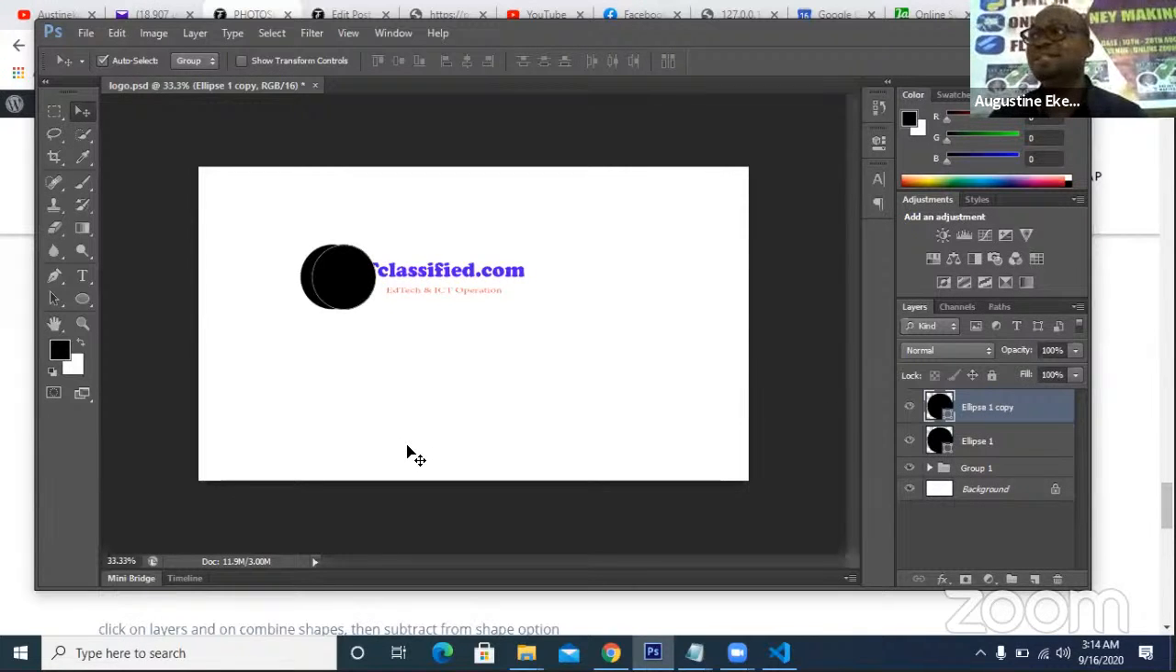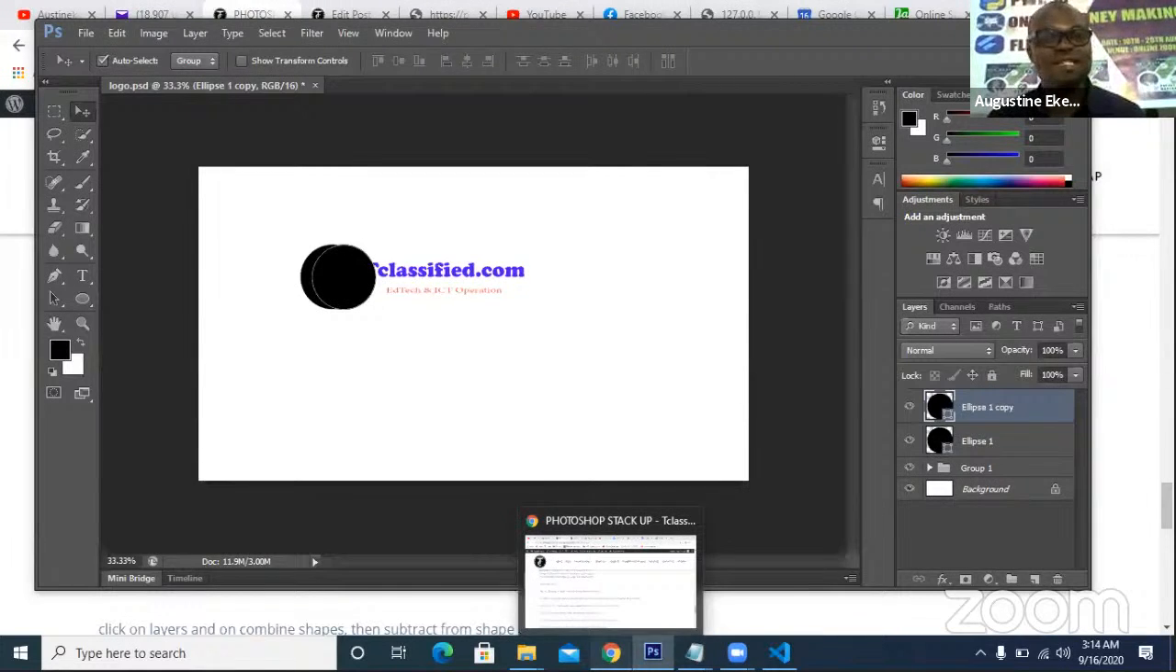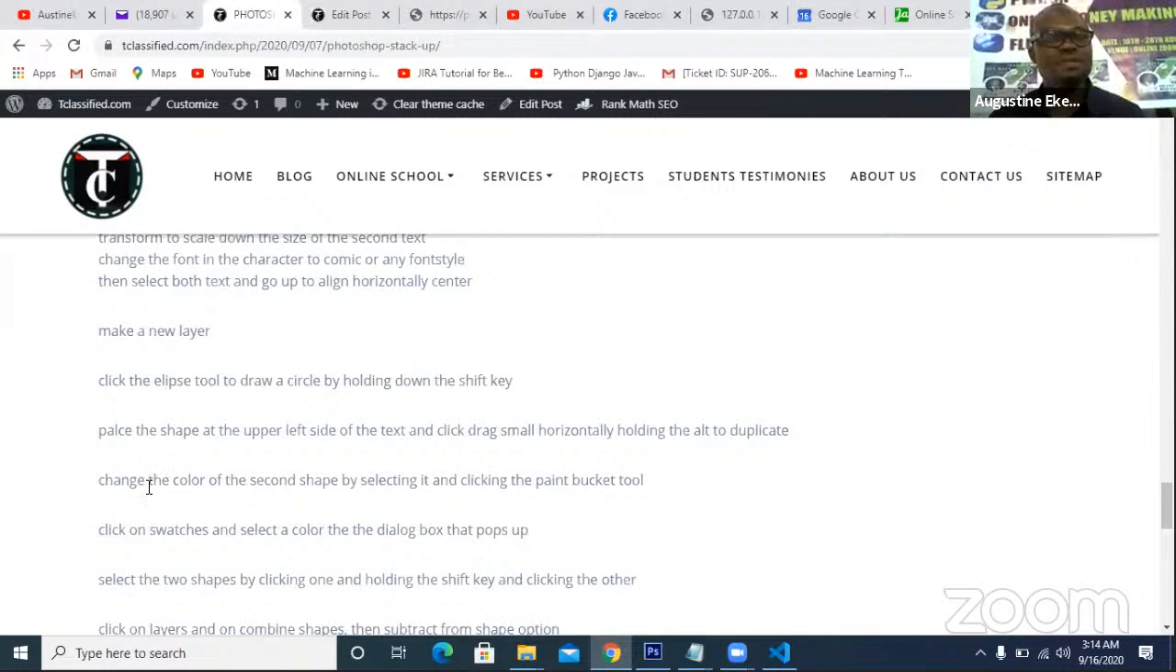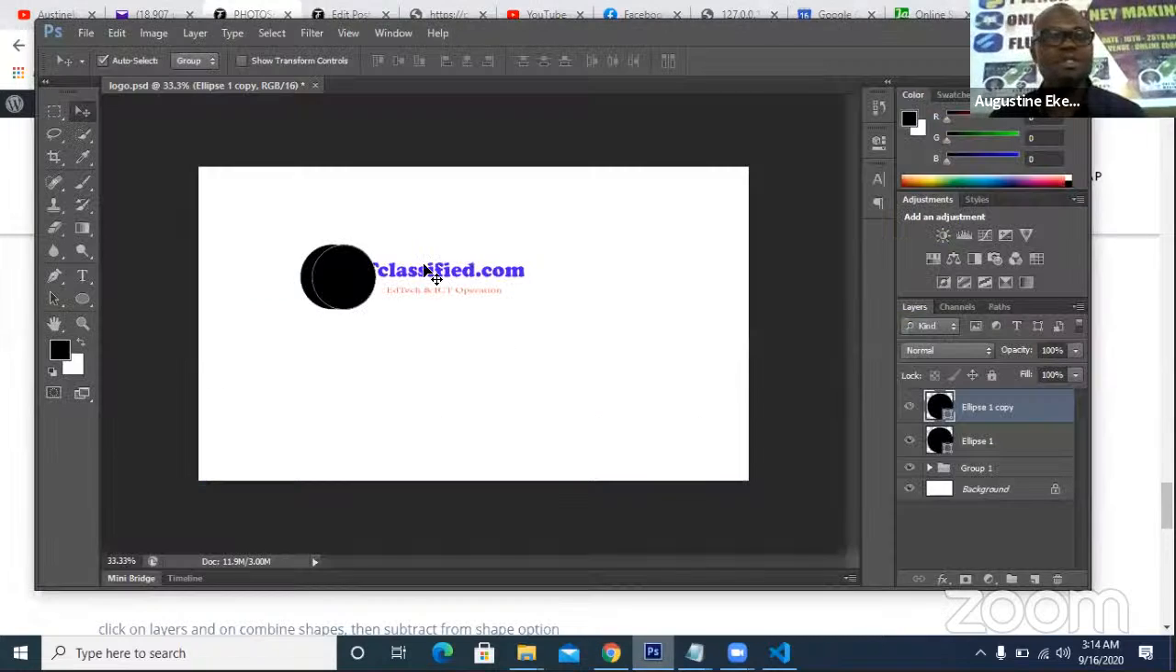So we're going to see how this is going to look so cute now. So what's the next thing I do? Change the color of the second shape by selecting it and clicking on the paint bucket tool. So I'm going to change the color of this upper one by selecting it, it's already selected. So I'm going to pick the paint bucket tool. So where is the paint bucket tool?